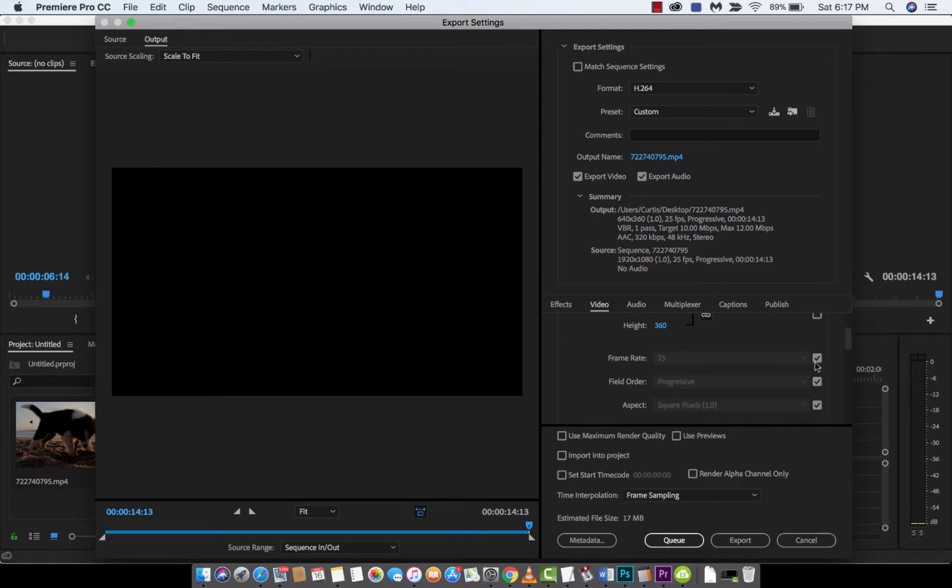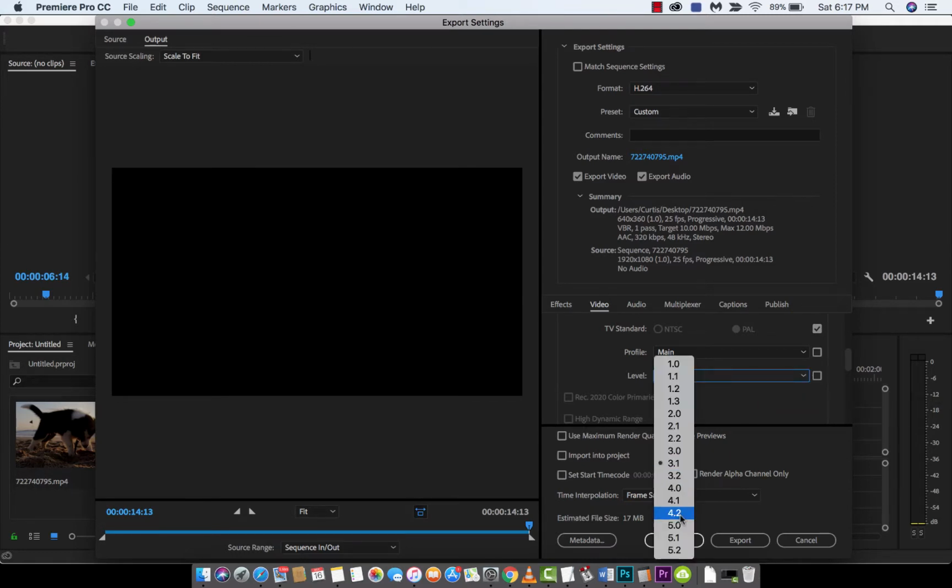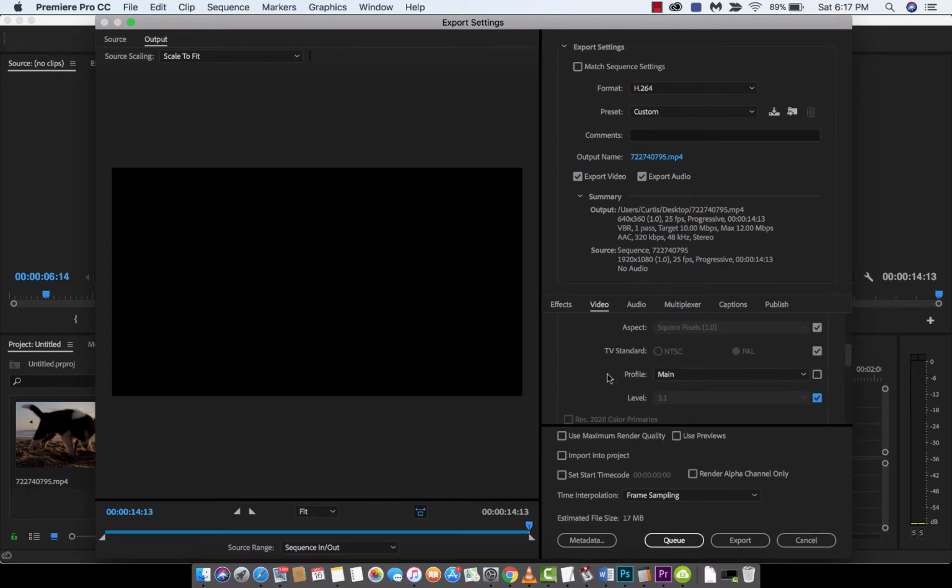Things like frame rate, not a huge deal. Field order, I just keep it at progressive. Here's something else you want to make sure of under profile. You'll notice I'm clicking the tick boxes here. Click it, make sure it's at Main. And also for level, you want to drop it down to 3.1. It usually defaults to 4.1 for me, but 3.1 is a little bit easier on Instagram because we want to make sure that the file size stays relatively small. Click render at maximum depth.